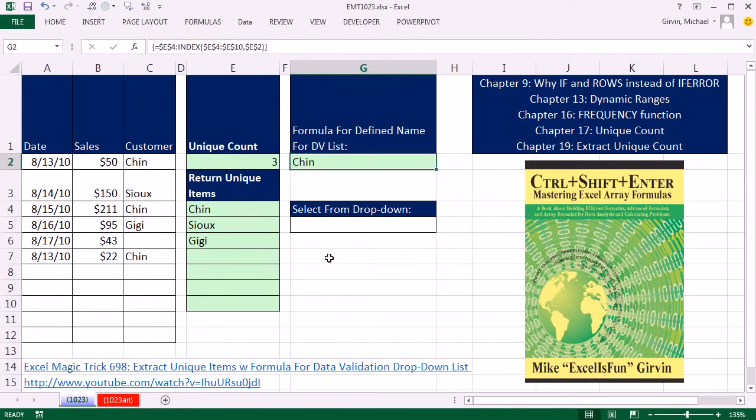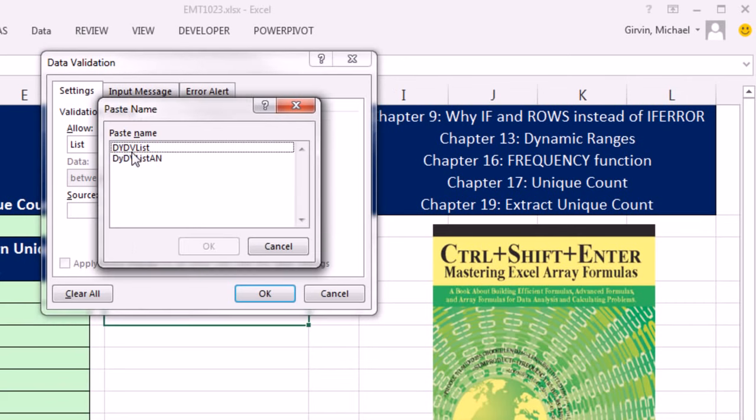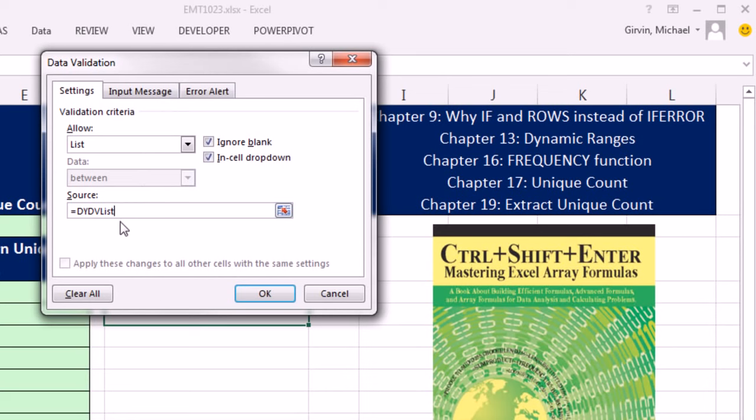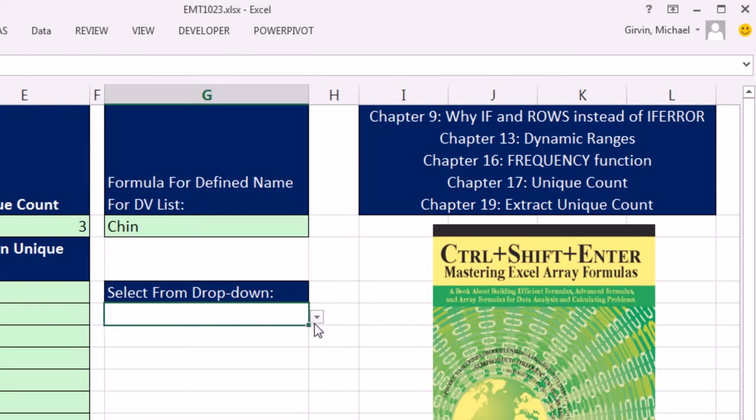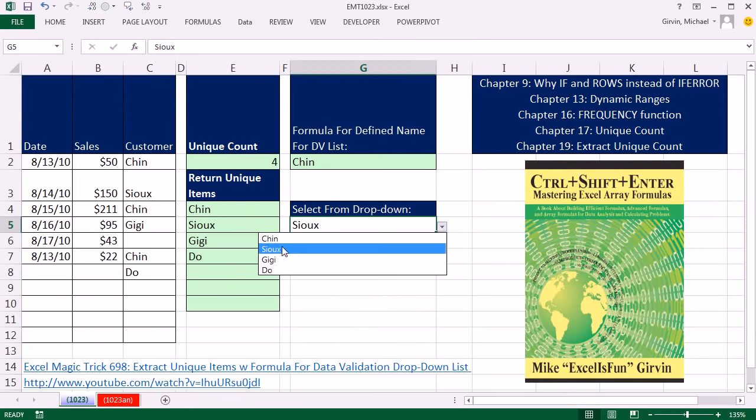Uncollapse, click Close. Now I can come over here, Alt D L, Tab L, Tab. F3 to open up the Paste Name text box, and I'm going to select the name we just created, double click, there it is. So as a formula, and then click OK. And so now I see Sue. If I come over here and type Do, there we have picked it up, a dynamic data validation drop-down list to create a unique list of names from a column of names.